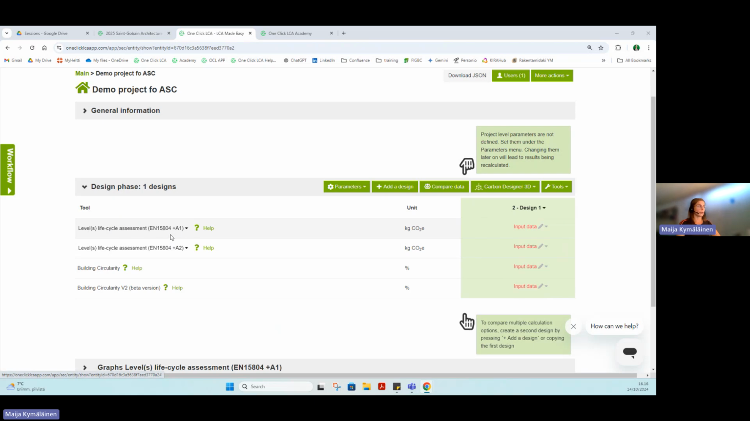So you can use either this plus A1, but it doesn't contain this plus A2 data, or you can choose plus A2, which usually doesn't contain this plus A1 data. So I would probably recommend to go for the plus A2. And in case you find that there's not materials that you want to be using, then you might want to check out if you can find them through this other tool here. But let's start with the assumption that we are using this plus A2 levels.